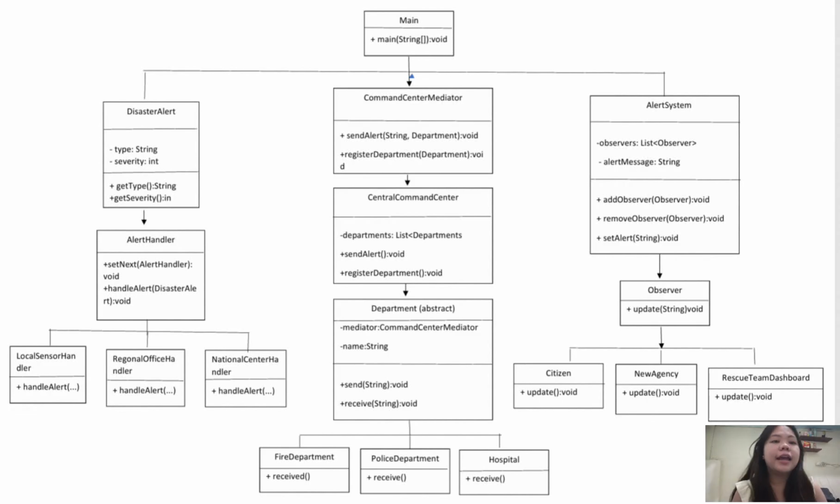Good day everyone, so today I'll be presenting first the UML diagram of the disaster alert system, which integrates three behavioral design patterns. The first one is the chain of responsibility, the second one is the mediator, and lastly the observer pattern. These three patterns work together to simulate how a real-world disaster alert process happens, from validating alerts to coordinating emergency departments and finally notifying the public in real time.